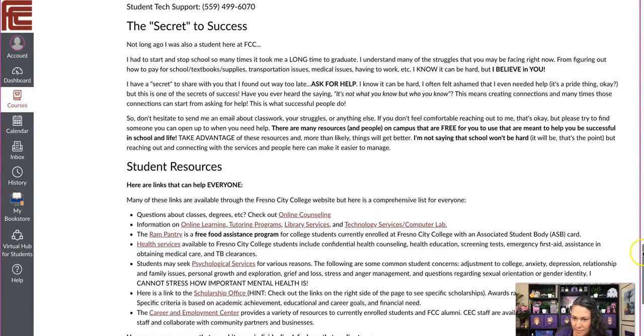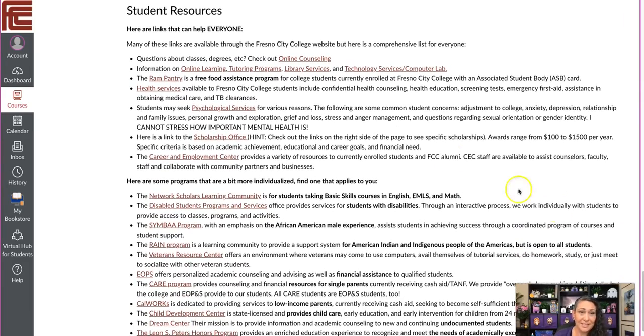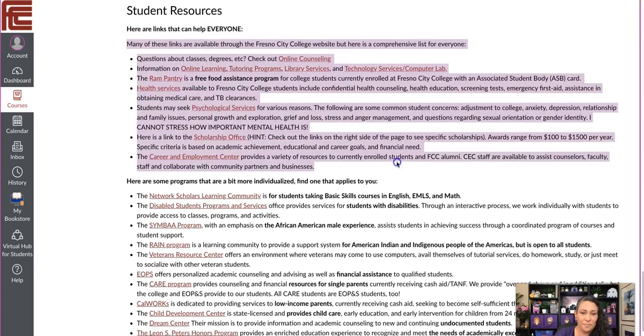Okay, moving forward, I've also listed a bunch of student resources. This first section is stuff that can help pretty much everyone. Stuff from how to get a hold of a counselor to getting free food from the RAM pantry. So awesome. I used that all the time when I was a student. Health services, psychological services. I cannot stress the importance of the free therapy option that you have as students. That is just amazing that we offer that. So, take advantage.